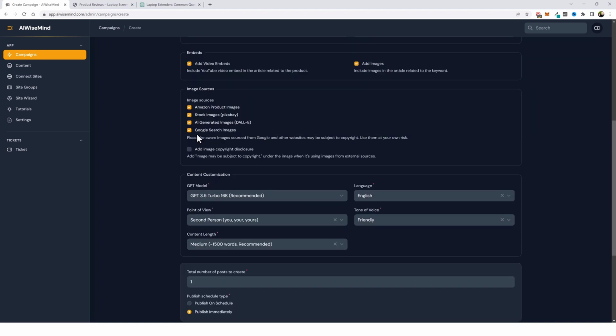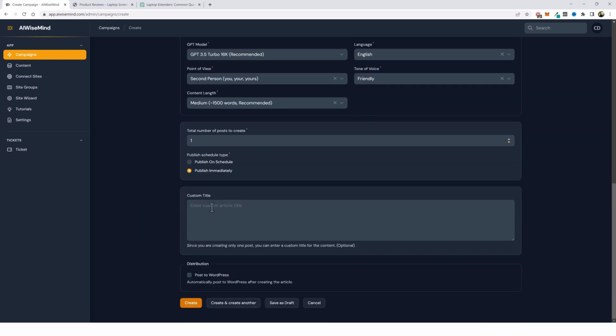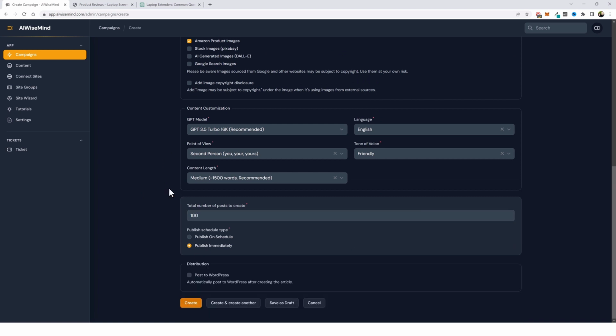For this one, for images, I'm going to turn off this one, and this one, and just use Amazon product reviews. I'm going to leave everything the same under customization. For this, I'm going to make it 100. And what it's going to do is just scroll through and automatically create product reviews of 100 different products found using that URL that we pasted in.